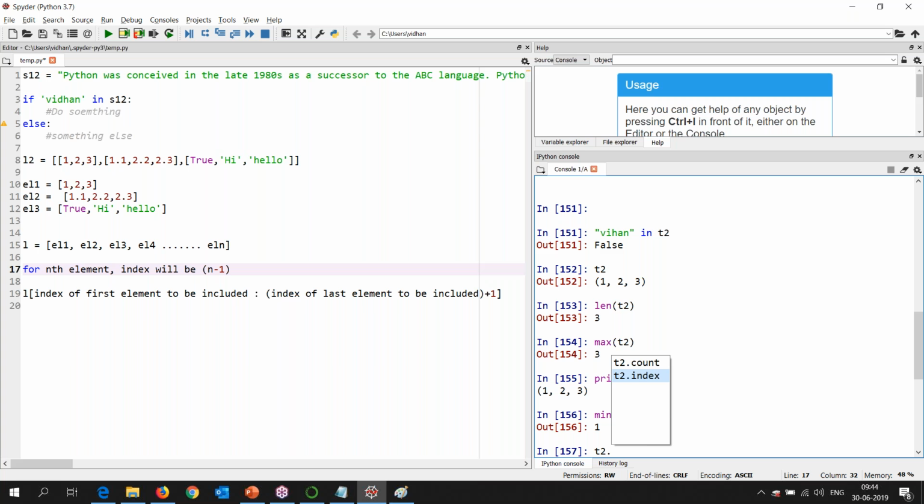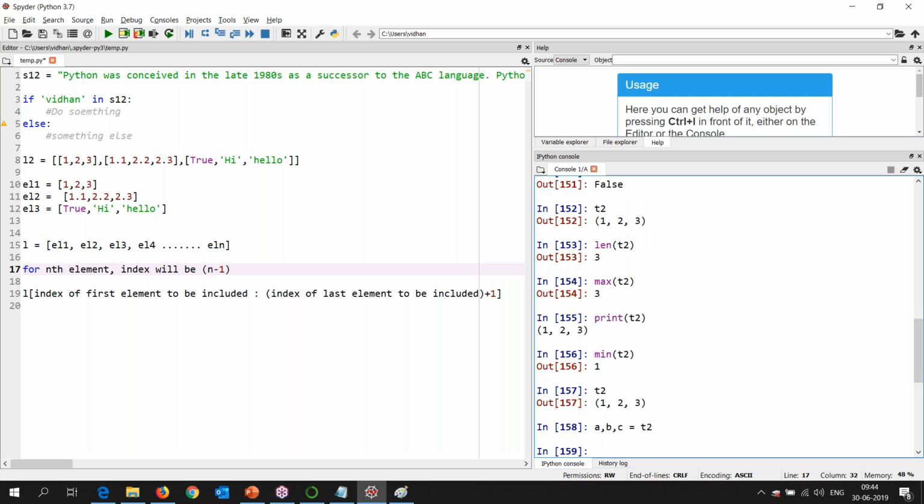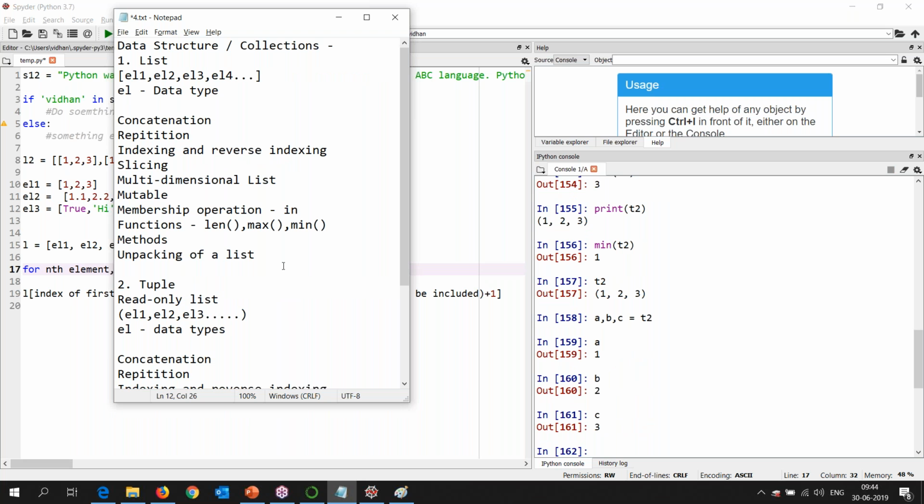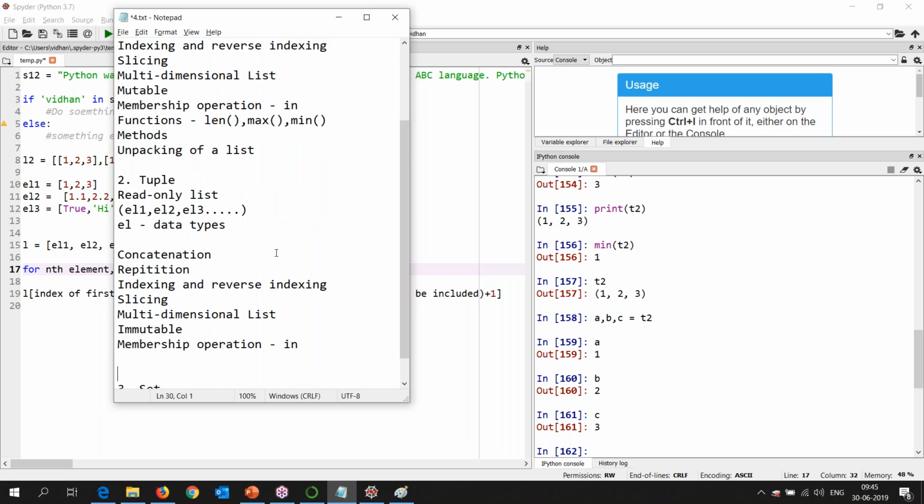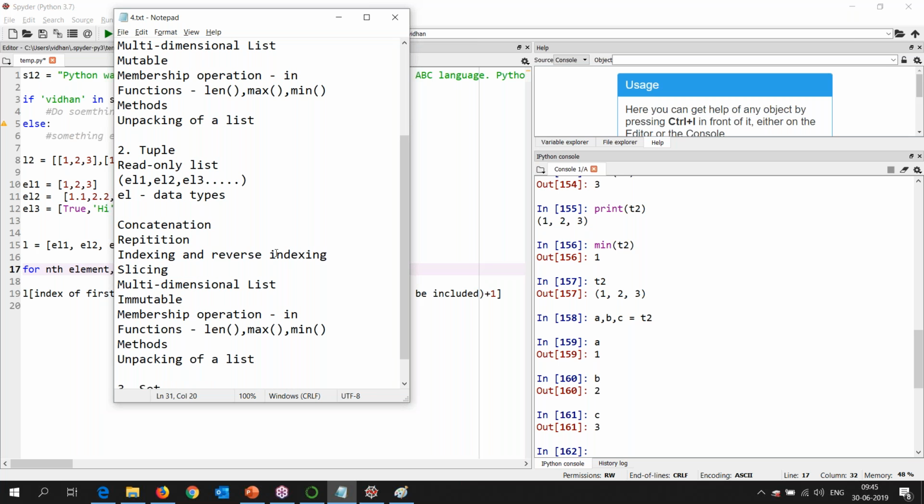Okay, try it out. These two methods are something that we have used already. Apart from that, it also supports unpacking. You have a comma b comma c equals t2, unpacking of a tuple. Okay, it supports unpacking also.